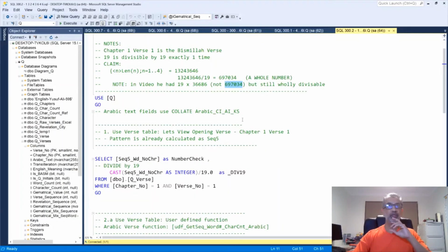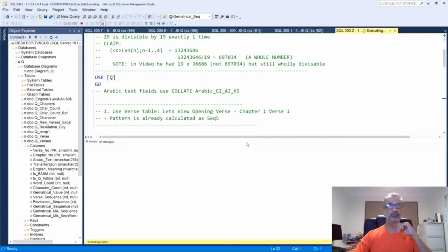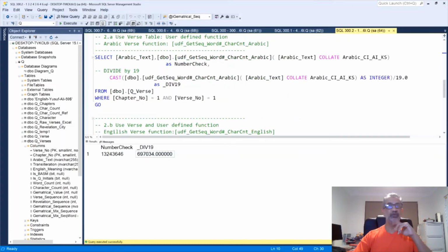So I have already got in my database a field called that, but just to show you, I'll also run a user-defined function so that you're not thinking that I'm just making a number up. So if we take that number and I'll run it here, you can see that we do get that sequence, and it is divisible completely by a whole number. So 69734.